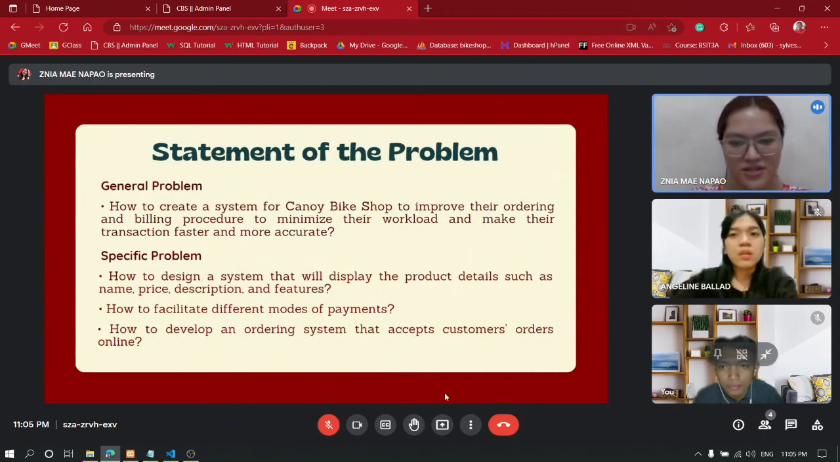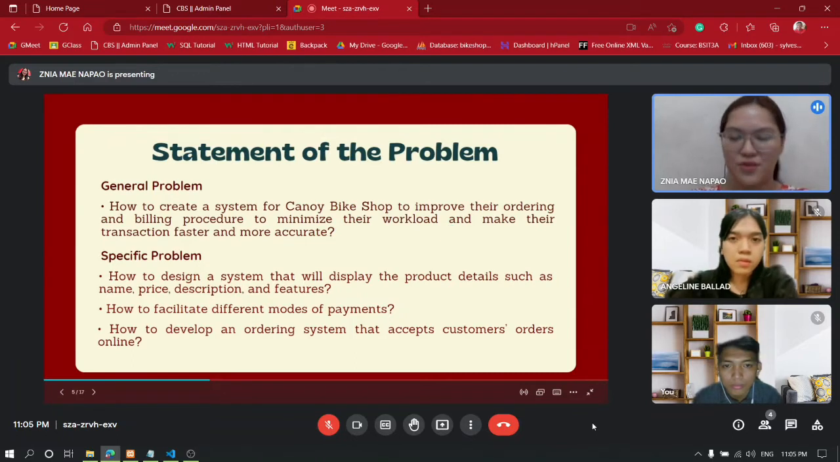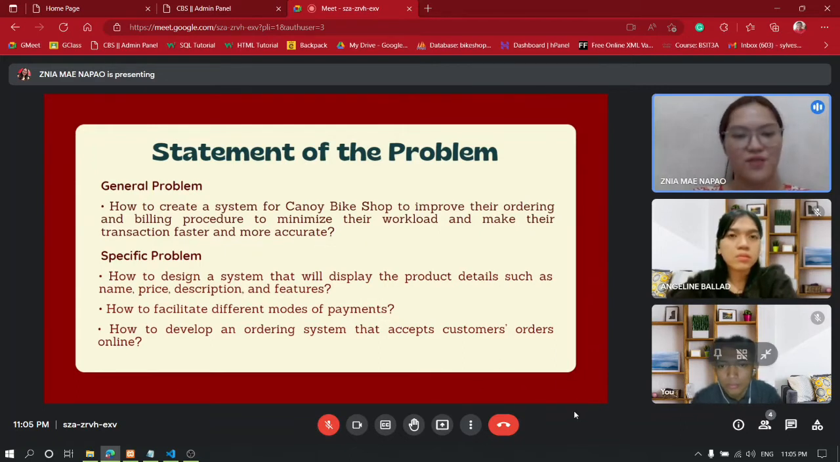Thank you, Angeline. Let's discuss the statement of the problem of our study. Our general problem is how to create a system for Canoy Bike Shop to improve their ordering and billing procedure to minimize their workload and make their transactions faster and more accurate. For the specific problems, the first one is how to design a system that will display the product details such as name, price, description, and features.